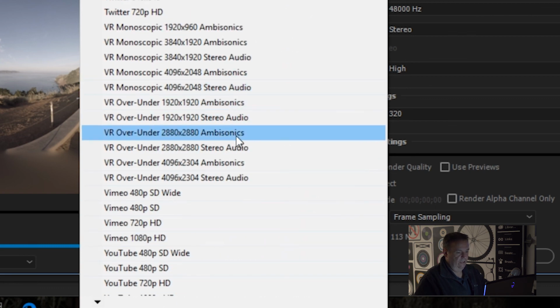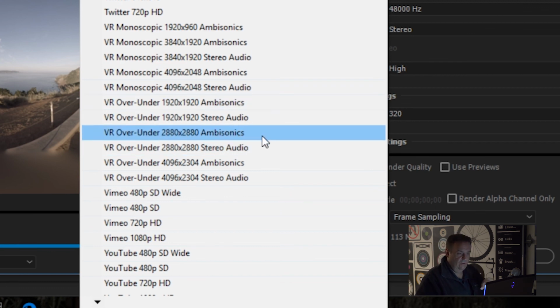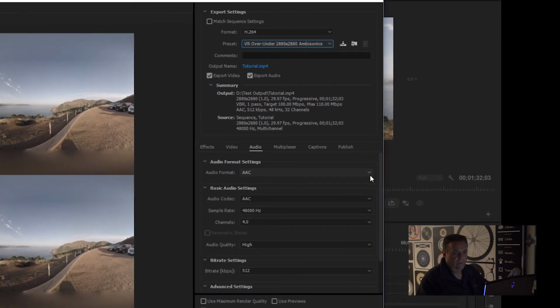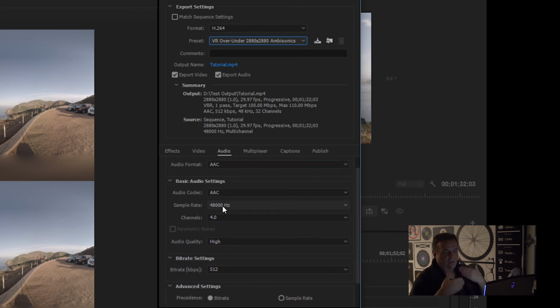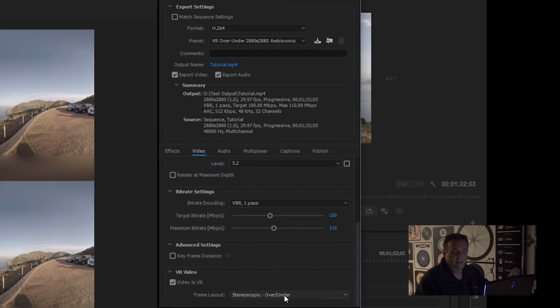So this is 2880 by 2880. We have both stereo and Ambisonics. So in this case, I want to make certain that I export Ambisonics. Great. And some of the things to always check, make certain stretch to fill is turned on. And you should see, if you scroll down, we're in the audio tab, you'll notice that audio's Ambisonics is automatically selected. And this is how the preset's configured for AAC. And the video, you'll notice video is VR and this frame layout is stereoscopic over under.